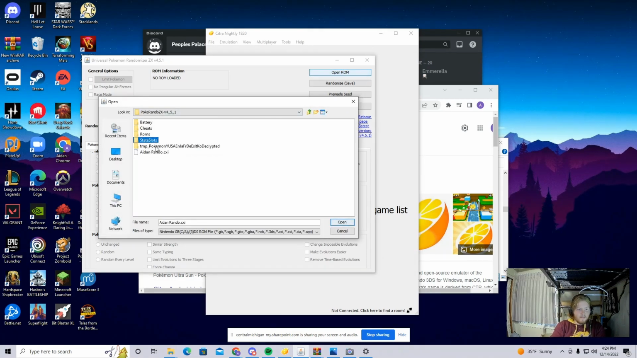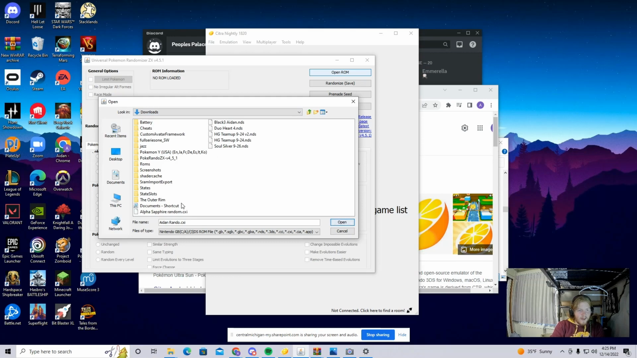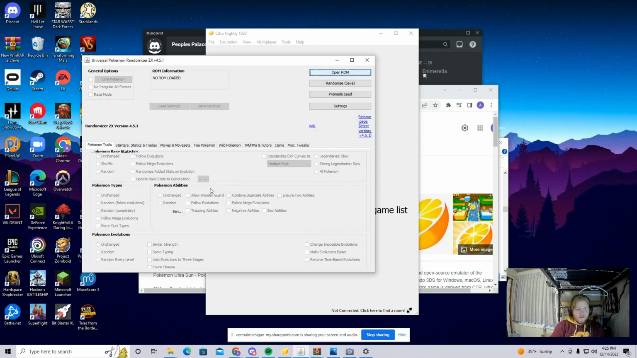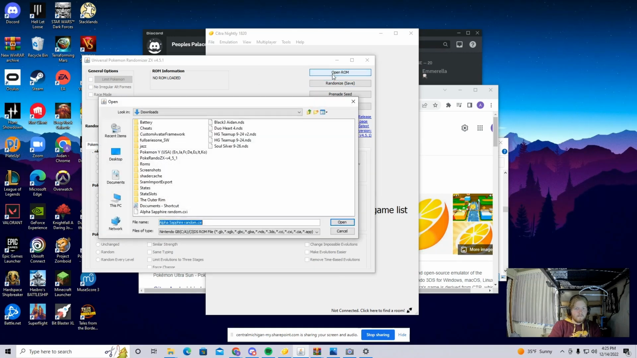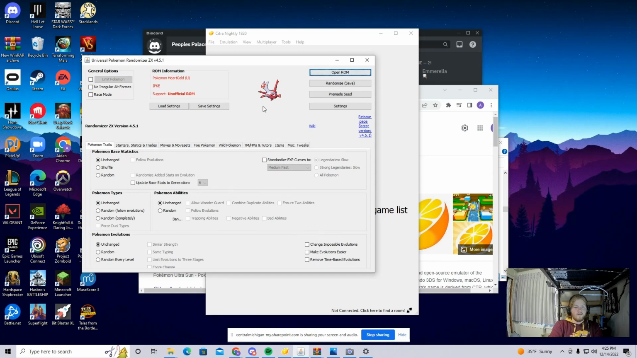Let's say I'm doing... Oh, I don't know where they're buried here. Hold on. I'm going to do Alpha Sapphire. That didn't work. I'm going to do HeartGold. That's fine. So I'm going to do Pokemon Heart Gold. I know that usually this red doesn't appear. This is because this is an already randomized one. So I'm not going to save any of this when I'm doing it. But basically, I'm going to go through and change things.